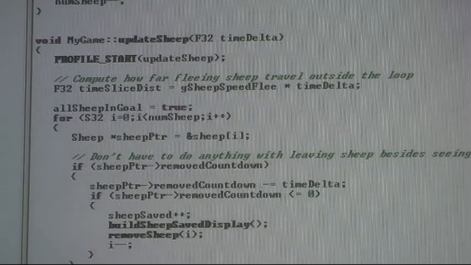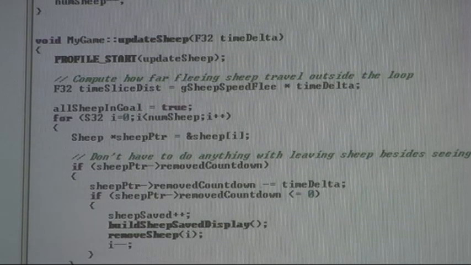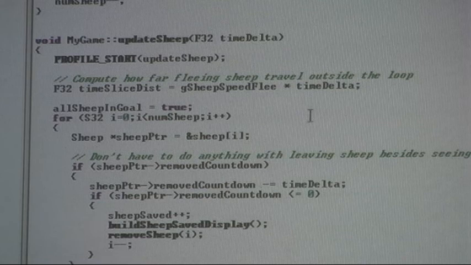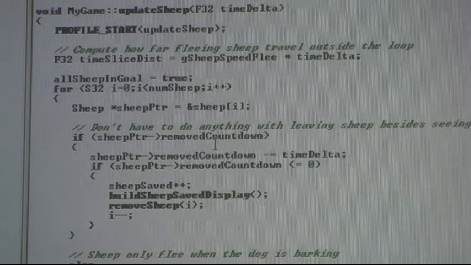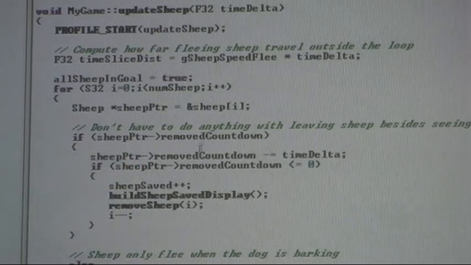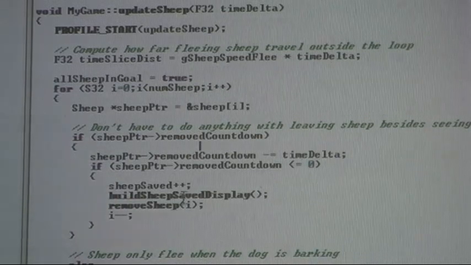So right now what I'm going to do is quickly add the little piece of code that will let the sheep wander around. This is my update sheep routine right here, and it loops through every sheep in the game. And if they're being removed, remove countdown. All it does is keep removing them. Once they're all removed, it removes the sheep from the game. So these are the sheep that are already in the pen.